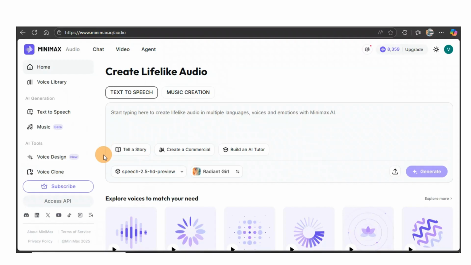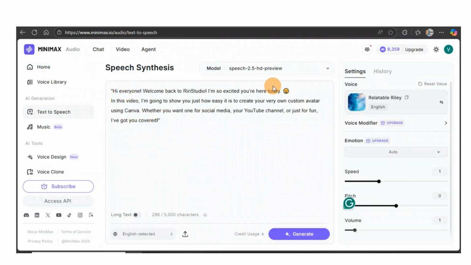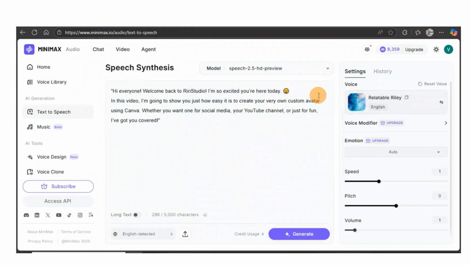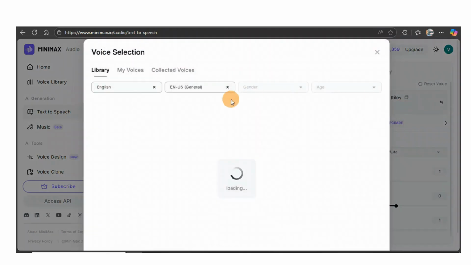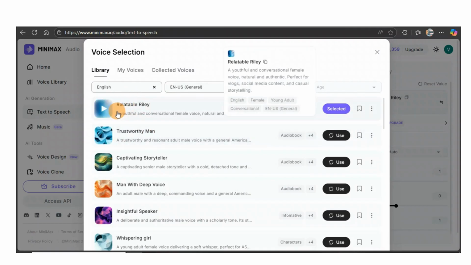MiniMax audio. So we're going to be using MiniMax by Hailuo AI. I'm gonna come here to text to speech. I'm just gonna click here. So I'm gonna paste the script here, and then I'm gonna come here to the model, and I just need to make sure that I'm using the best one, the best new one, ultimate similarity, ultra high quality. So I'm just gonna go with this one, and then come here to the voices. I'm just gonna click right here to the voices, and then I go through those voices.